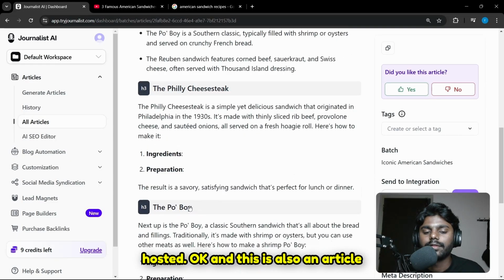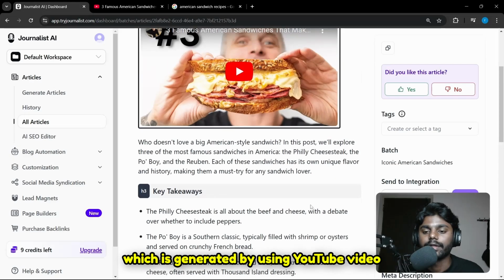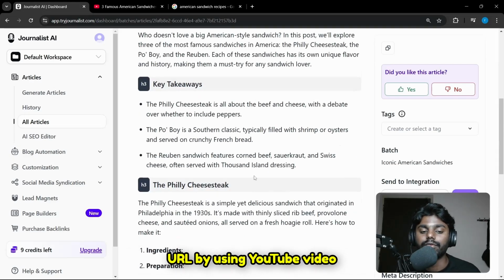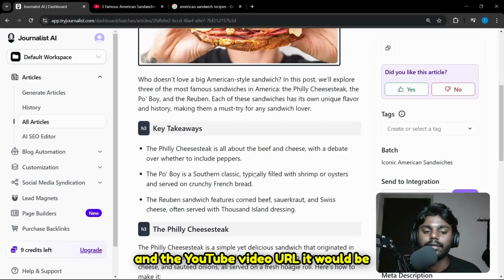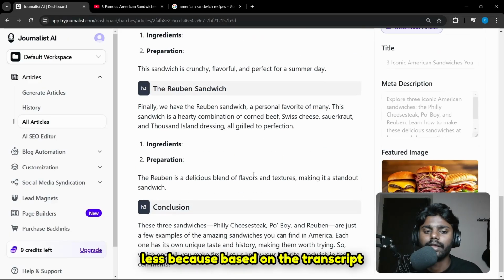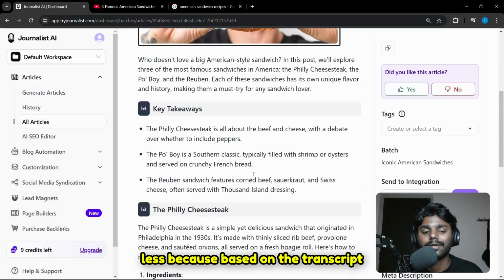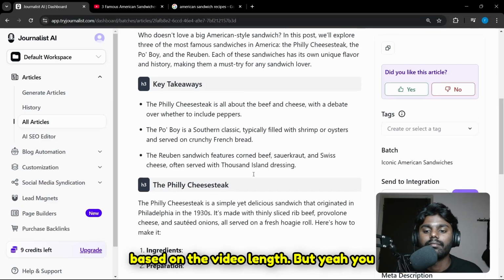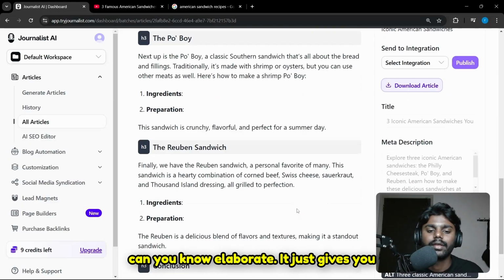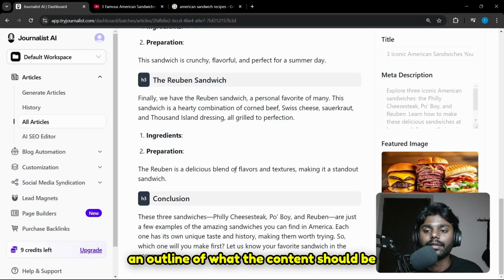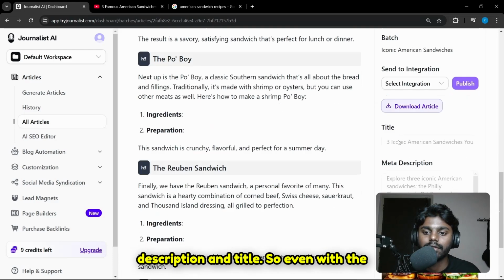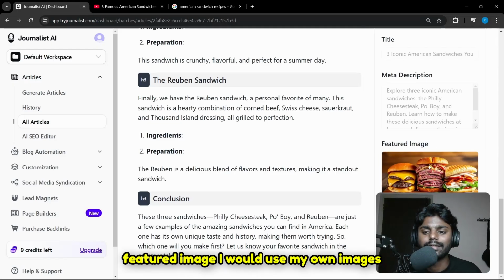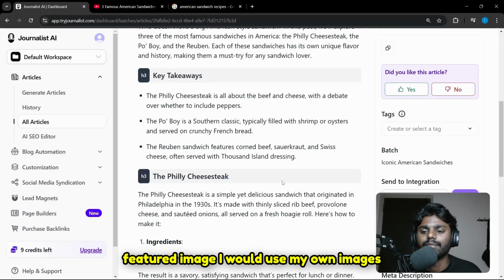Okay, and this is also an article which was generated using a YouTube video URL. So you can see it is clean, and with a YouTube video URL it would be shorter, because it's based on the transcript and the video length, but yeah, you can elaborate. It just gives you an outline of what the content should be, and you can see right here the meta description and title. Even with a featured image, I would use my own images rather.